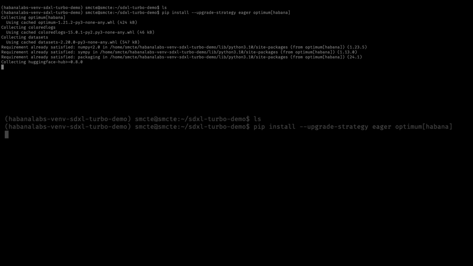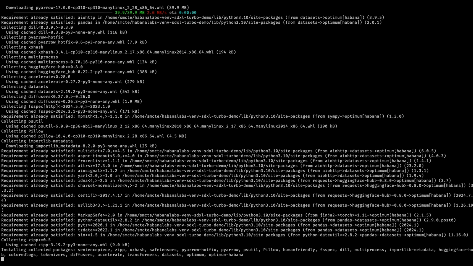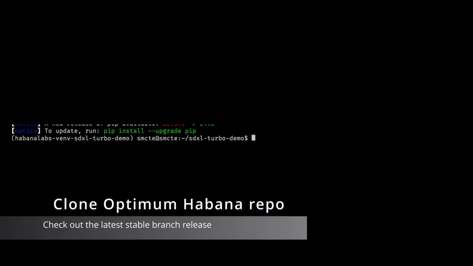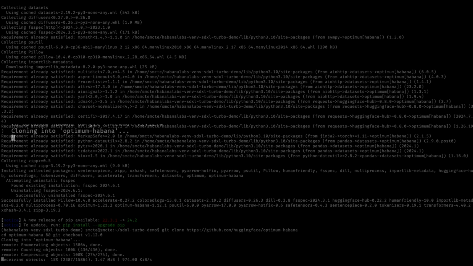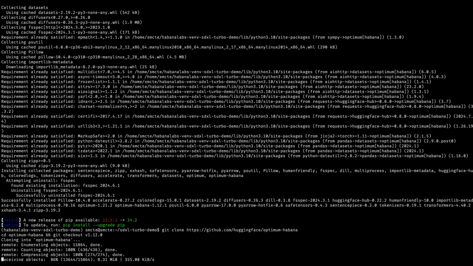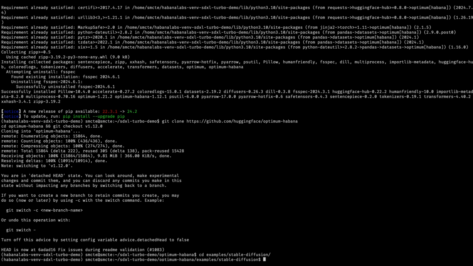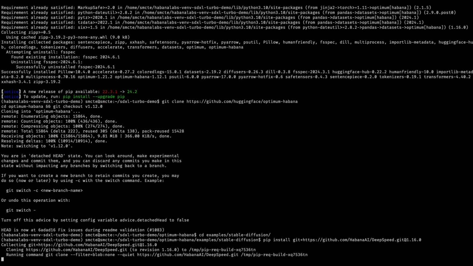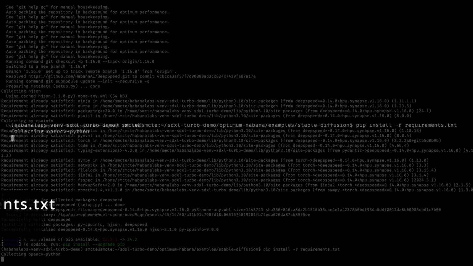So our first step is installing the eager mode. This is sped up a bit. Now we need to clone the repository and switch to the latest stable branch. After this is done downloading, we will switch into the examples stable diffusion folder and install the dependency for DeepSpeed. In our next step, as that has been downloading, we'll skip ahead and install the requirements text file.